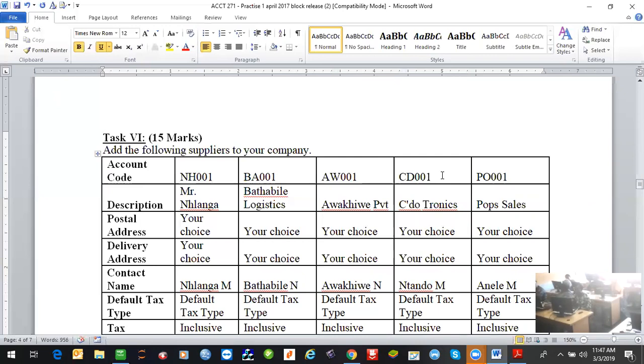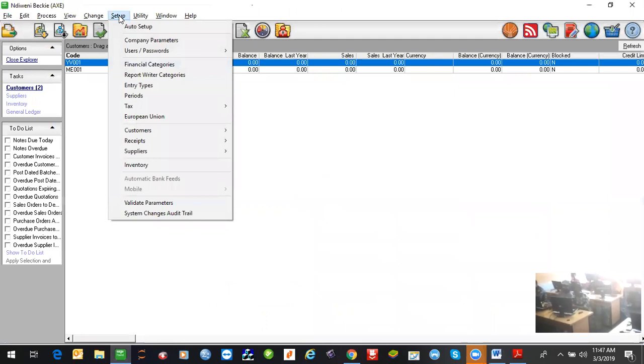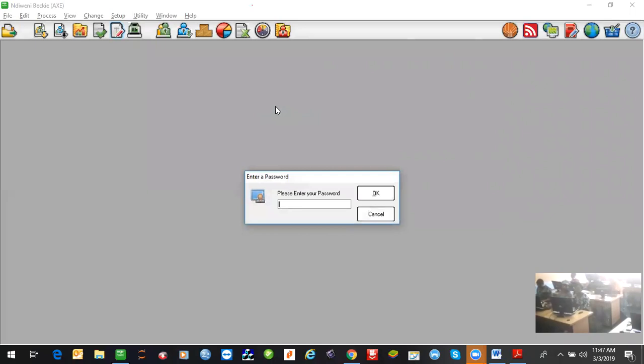Do you still remember when we were doing a VAT? What percent did you put? Right, for you to correct that, go to setup. Then go to text. Then general settings. Then enter your password.